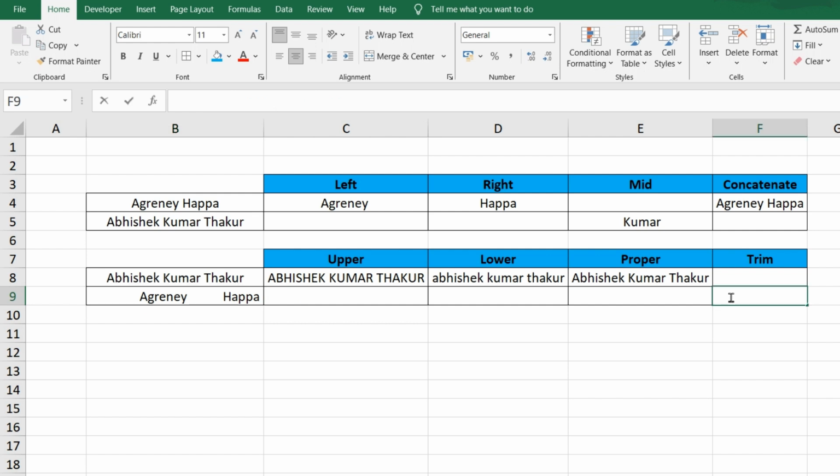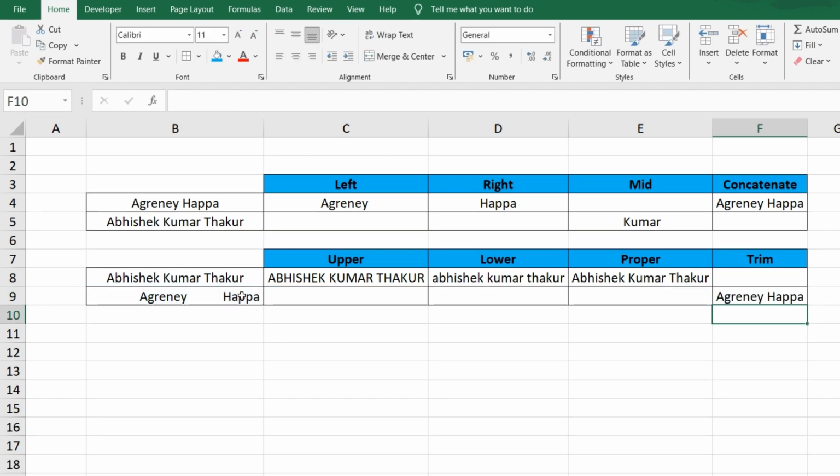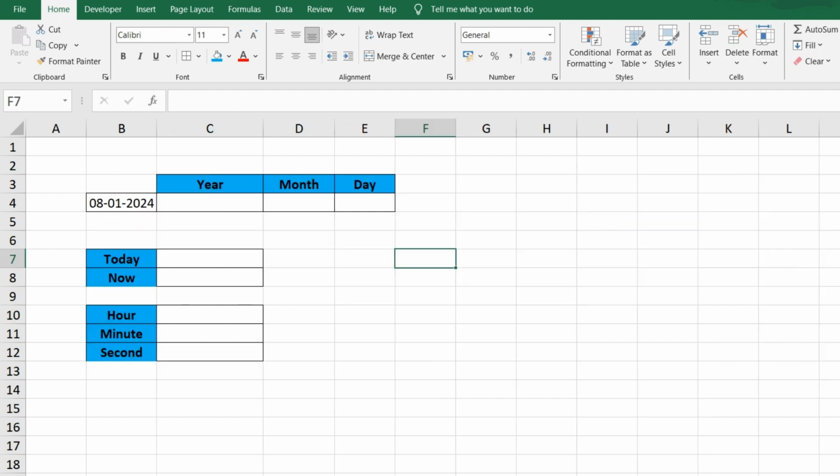So let's check that out. So equal to trim, open bracket, select the cell in which the text is available, close the bracket, and then hit enter. If you see, all unwanted spaces are removed. So we are done with the text functions. The next one is functions related to date.